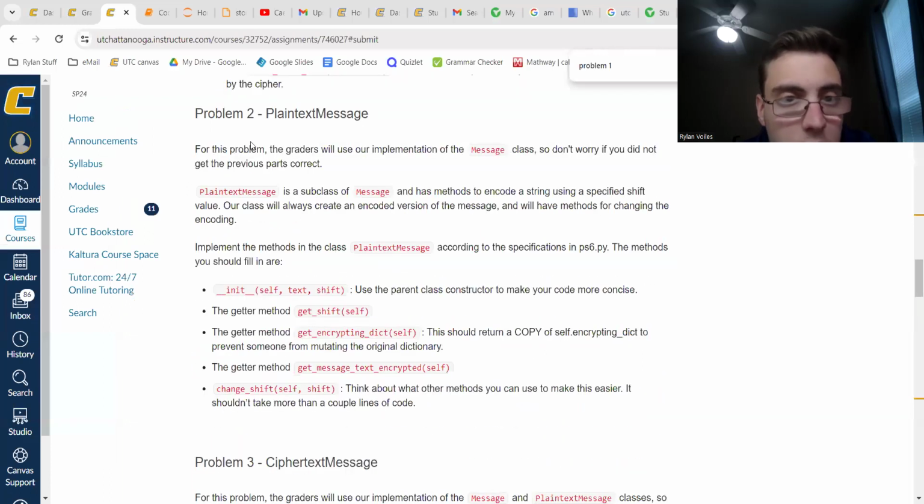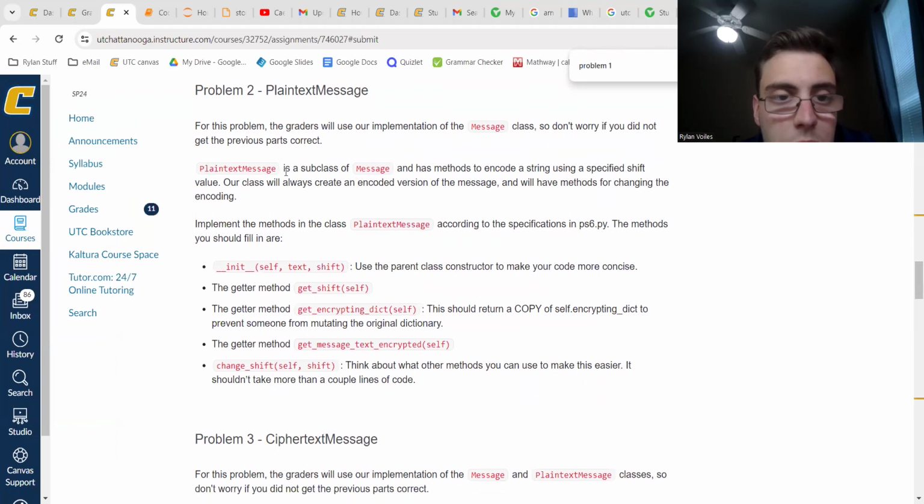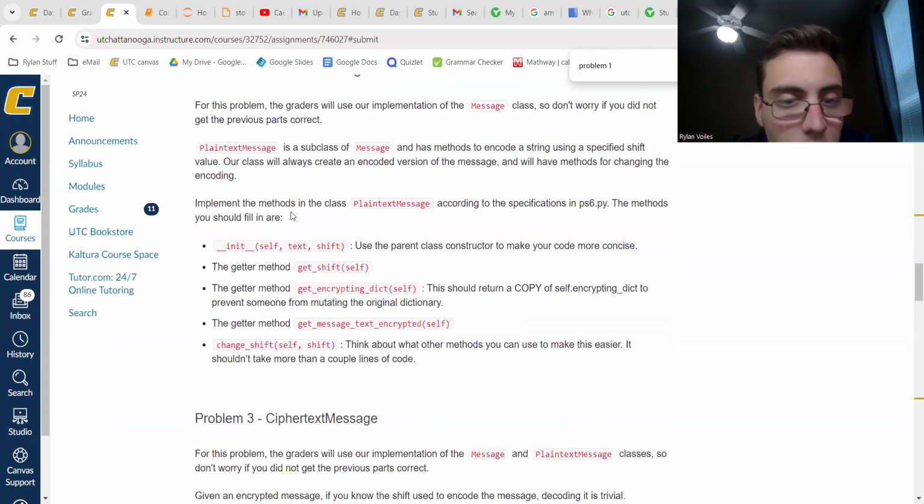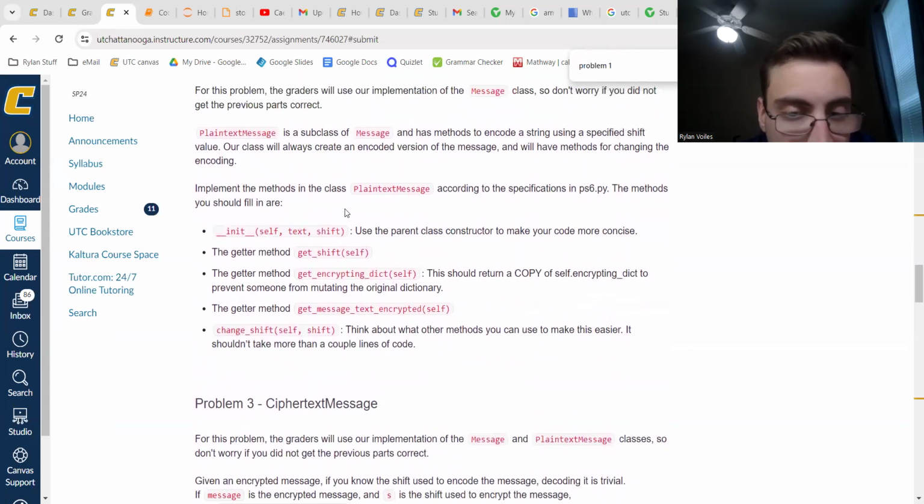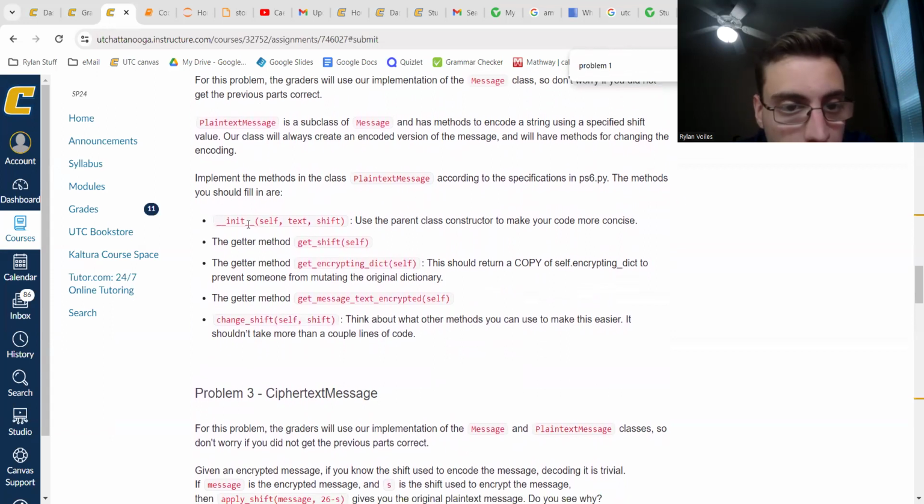Next, we have problem 2, plain text message. So it says here for this problem, plain text message is a subclass of message and has some methods to encode a string using the specified shift value. Our class will always create an encoded version of this message and will have the methods for changing the encoding. And it wants us to implement the methods of the plain text message according to their description in the code.